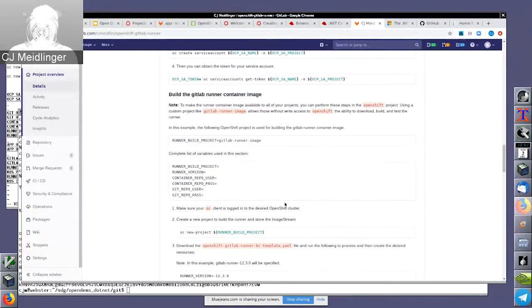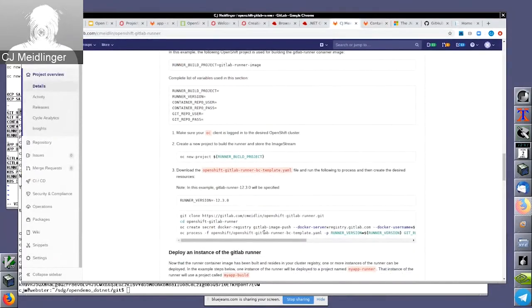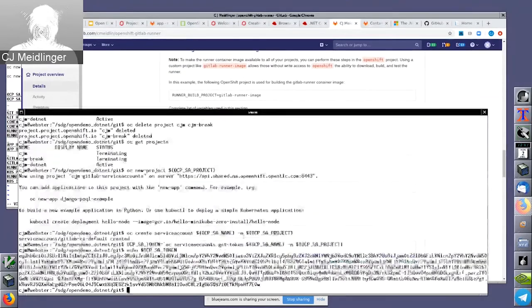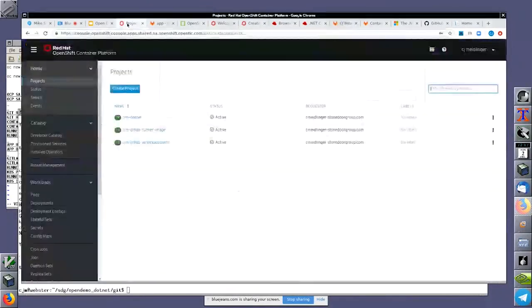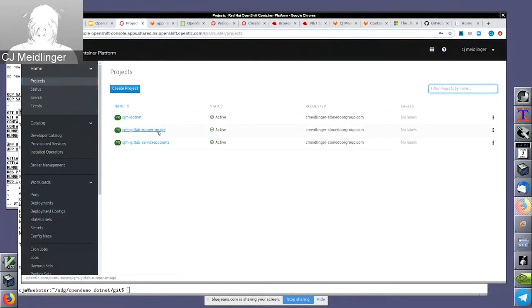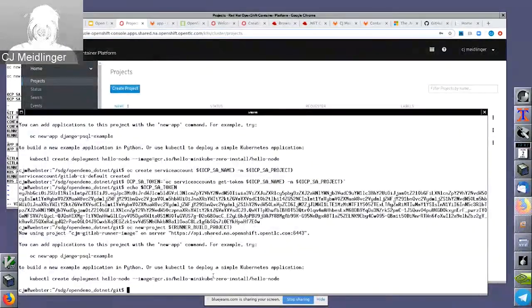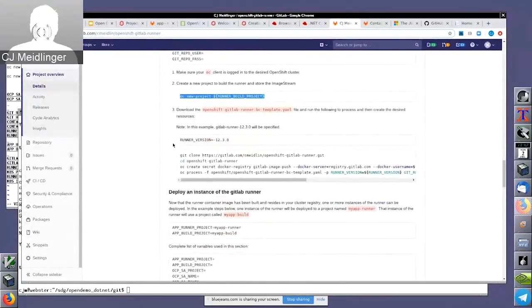Then to build the GitLab runner container image, if we look over here, the container registry, this is the nothing up my sleeve thing here. We've got an OpenShift template similar to the .NET template that allows us to deploy a build config for building the image and an image stream that allows us to upload it into GitLab itself or whatever repository you want to put it in. So I'm going to go ahead and create a project for that. See the projects keep going. So here's a service accounts project, CJM GitLab runner image. Again, this is just for building the image. I'll deploy it as an instance, a running instance, in a separate project. And so we're using version 12.3.